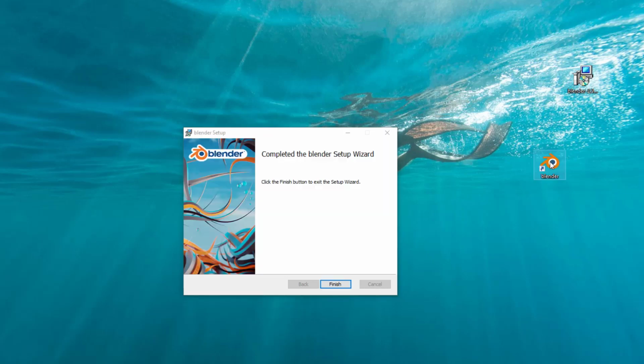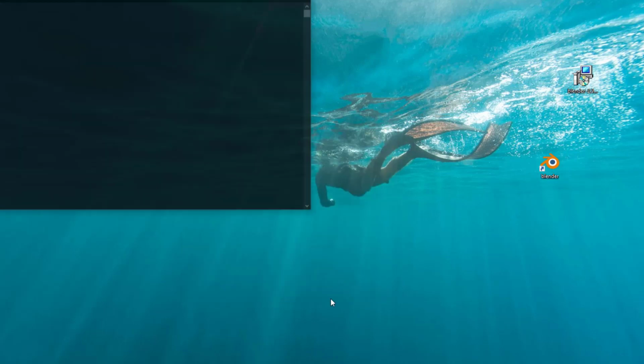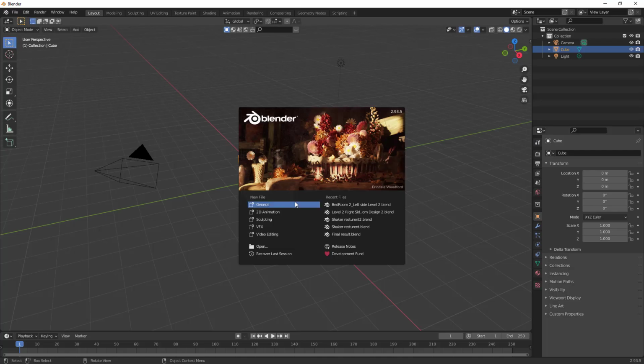Alright, now we got the Blender icon right here. It's finished and ready. Just hit finish and then double click on it to open it. Alright, great. So now we have Blender installed and ready.